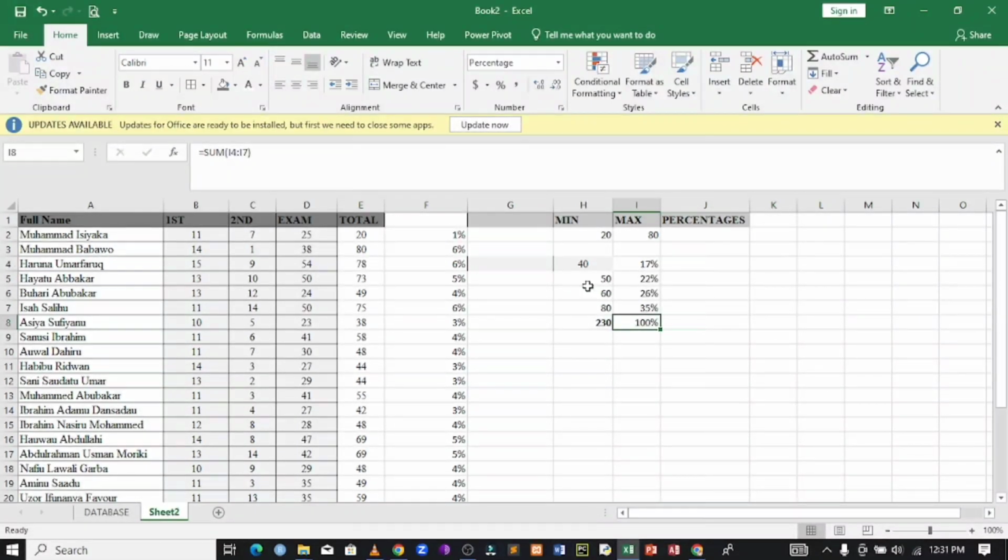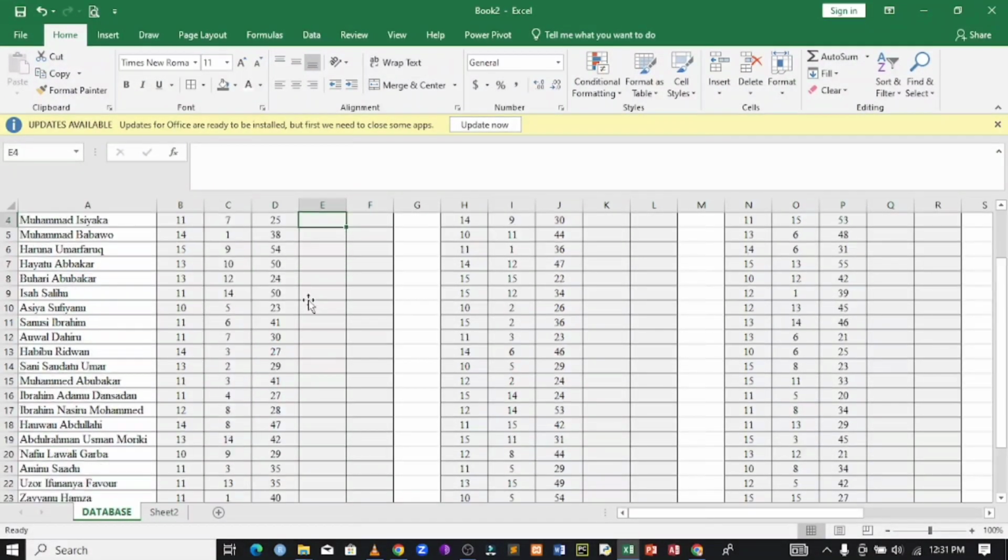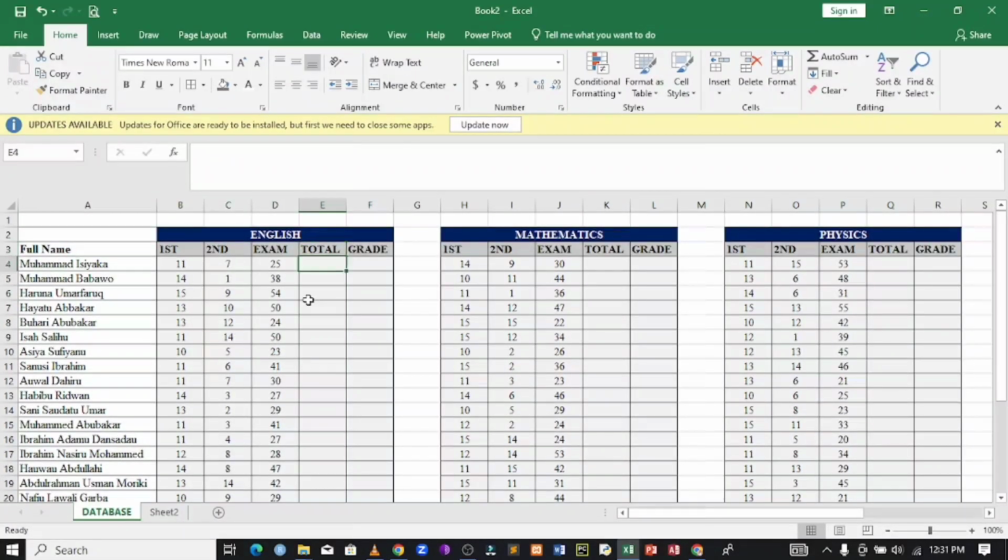So the next thing: in our previous lecture I gave you an exercise to create 50 students with 7 subjects. Who did it? I saw some of you send it in the group. I gave you an exercise in our previous lecture to create a template like this one. Did you do it?